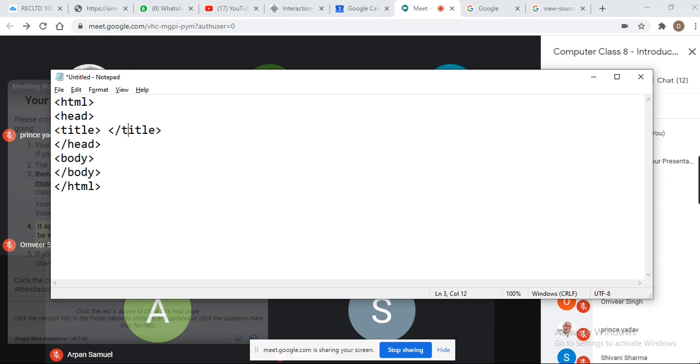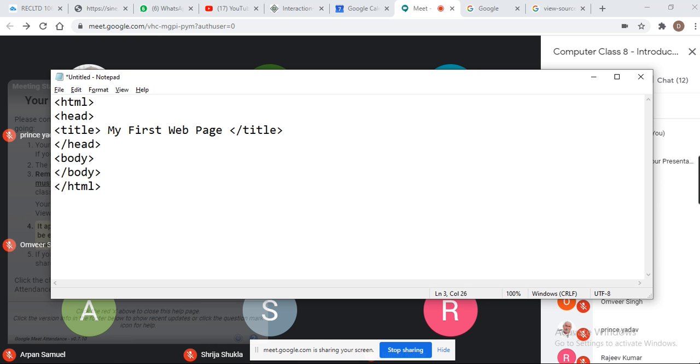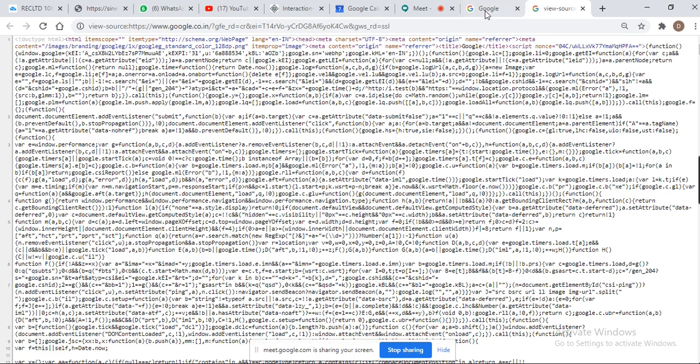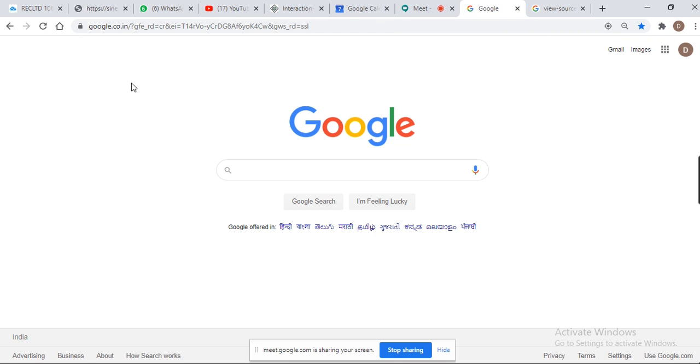In the title tag, we can write here: my first web page. We are creating my first web page. So this has been completed, the title has been completed. Now come to the body part. The body part is the entire page area. Let me show you what the body is. Here is the body part.